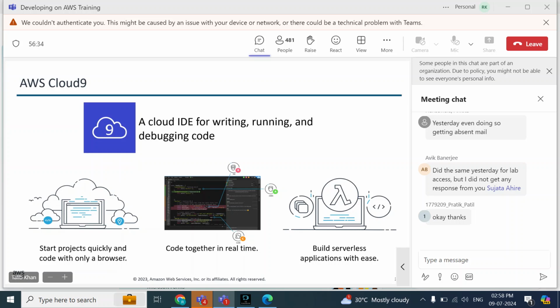And those labs are predefined, so you cannot go beyond the instructions. But if you want to perform more things, then you have to create your own account.